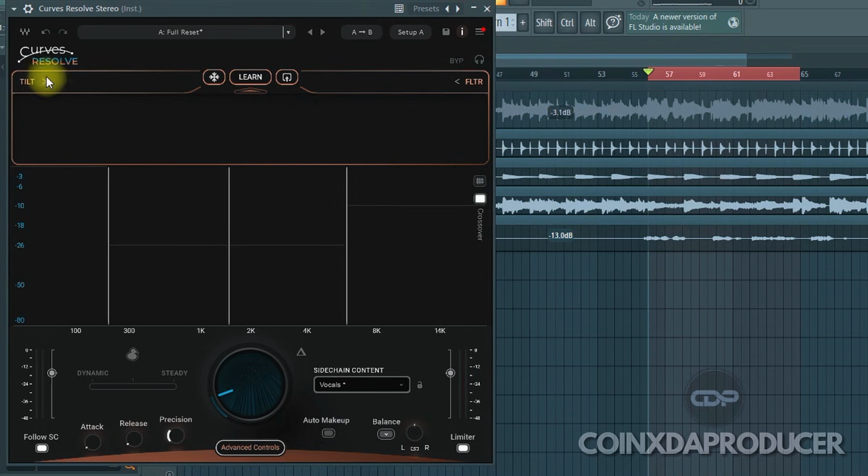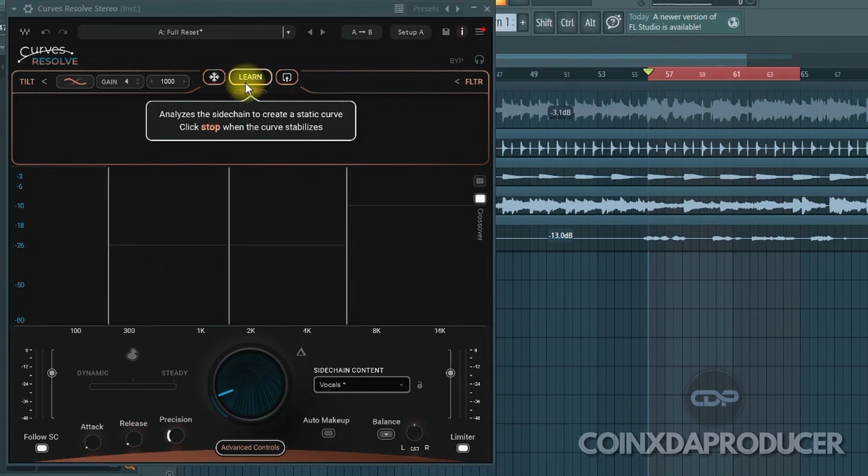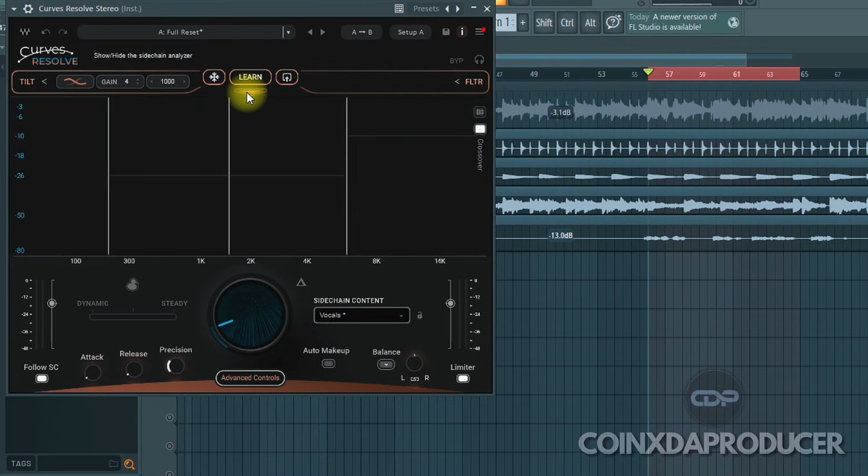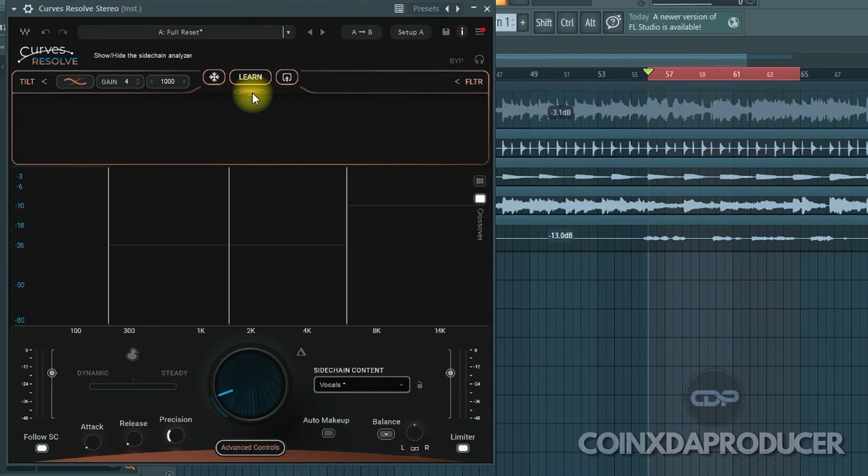And to the left here is the tilt to tilt the frequency, and at the center here you can see this learn button to analyze and learn the sidechain information, and below it is a feature to hide and review the sidechain analyzer, as you can see.